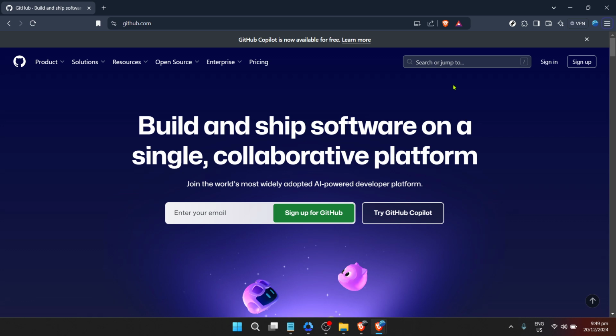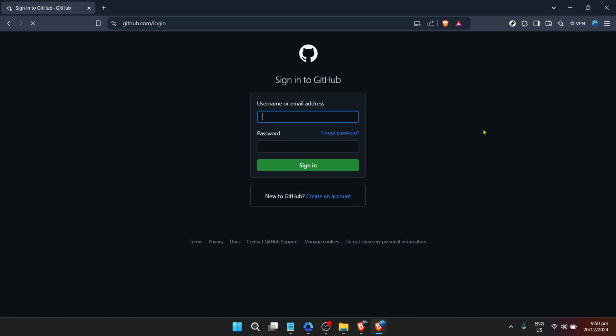Now, the very first thing you want to do is to navigate to GitHub's website. Once there, you'll notice a sign in button, typically located in the top right corner of the page. This is your gateway into your GitHub account, so go ahead and click on that.